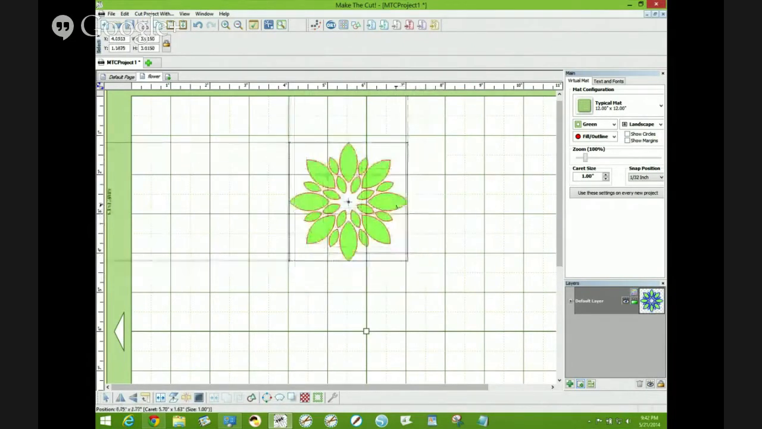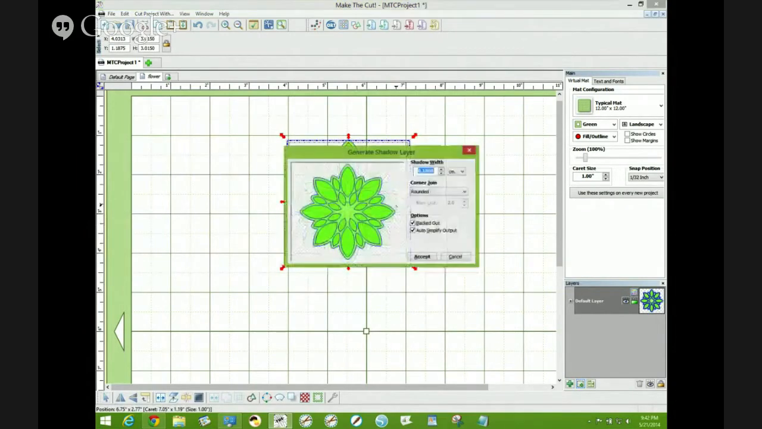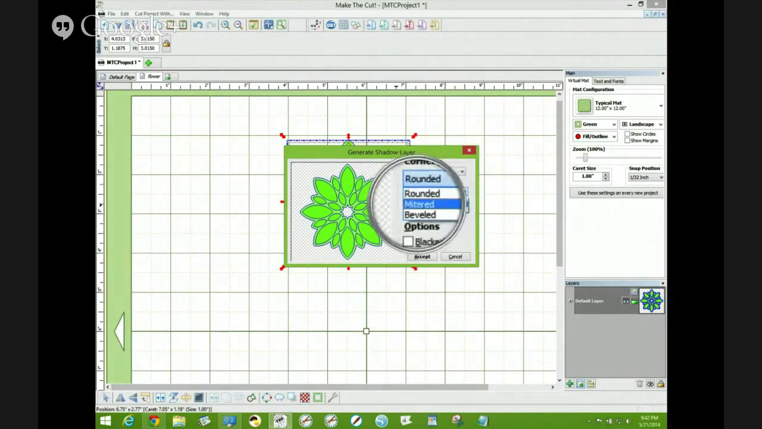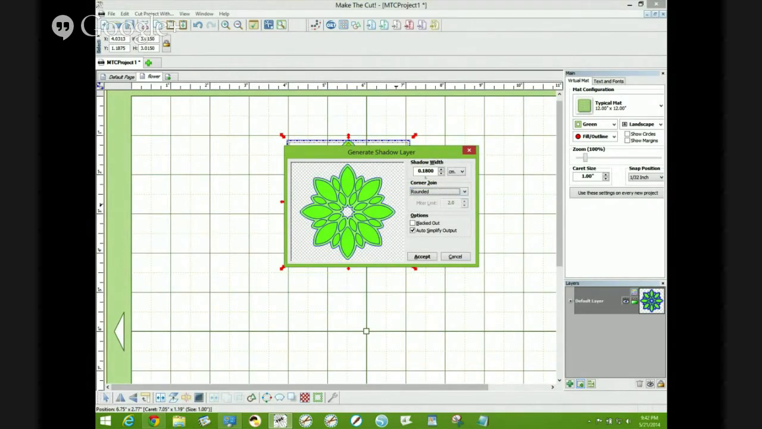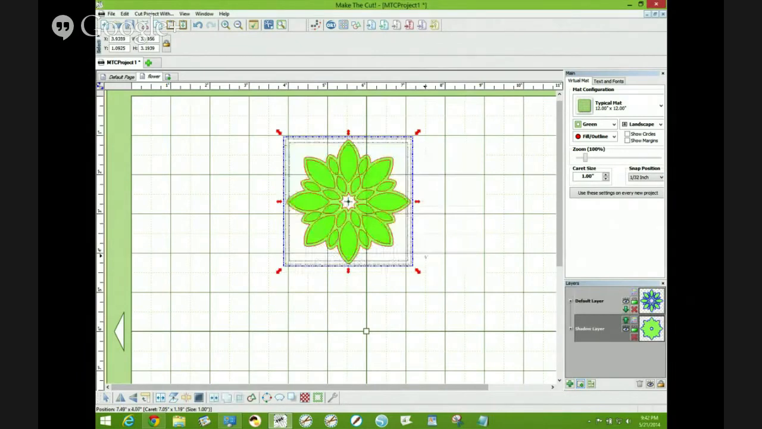Okay, and then I'm going to do a shadow, and I'm going to take blackout off. Okay, and the shadow I'm going to leave it at rounded. There's rounded, mitered, and beveled. So I'm going to leave it on the rounded setting, and we'll leave it at the 18, and then I'm going to hit accept.